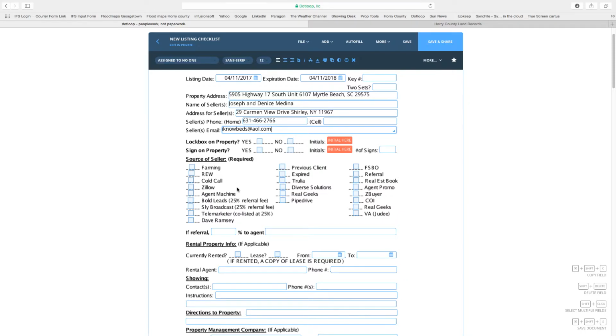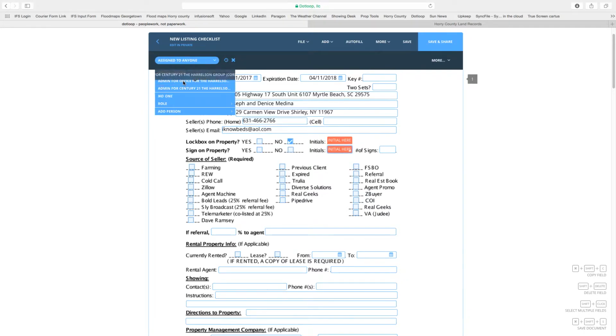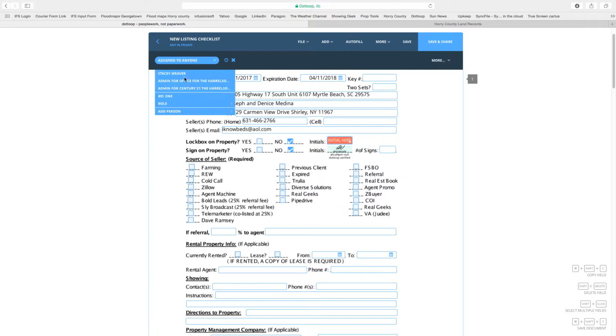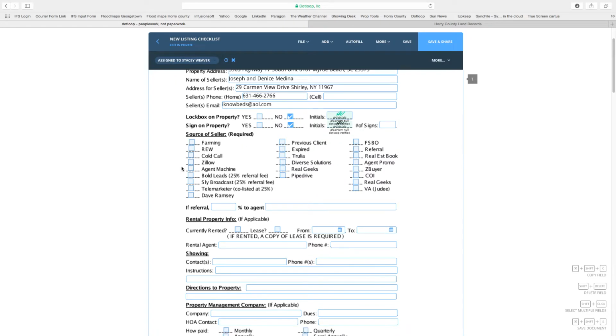Okay, then now you're going to scroll down through this checklist. Is there a lockbox on this property? No, in this case I don't, and then I will initial. Is there a sign? No, and then I will initial to verify that I am truthfully saying there is no lockbox and sign. Now here you need to enter your source.